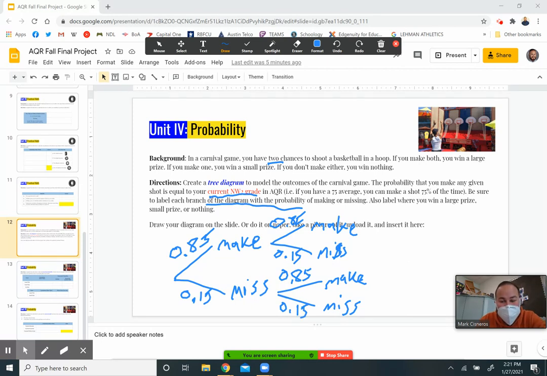Don't forget to label where you win a large prize, a small prize, or nothing. I'm not going to do that, but where here do you win a large prize? Where do you win a small prize? Where do you win nothing? I'll let you guys do that on your own. Okay.